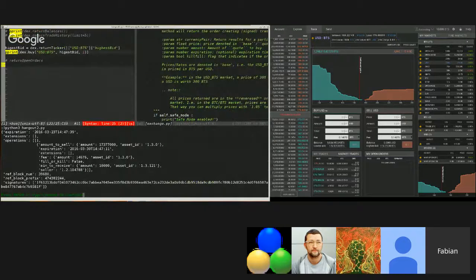So now there's a transaction going out, and we can see here an open order of 1 USD at 173. That's exactly what is over here also. So this is another highest bid. These are the bid sides. This is the ask side.